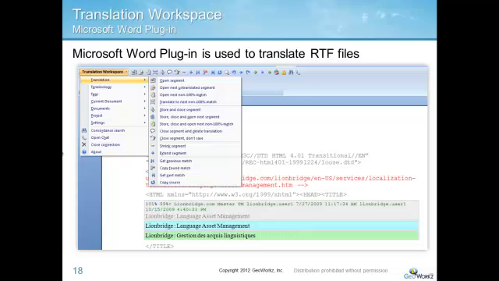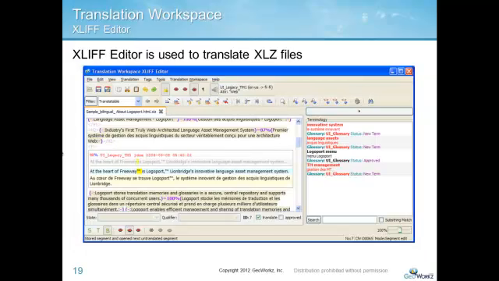For recommended and supported Microsoft Word versions, please refer to the geoworks.com Resources Frequently Asked Questions page. For all other file formats, we recommend converting the source file into XLZ format and translating using the XLIFF Editor. The XLIFF Editor is a translation client that has been designed specifically to work with Translation Workspace and is more robust with more features. Both translation environments can be quickly downloaded, have minimal system requirements, and can receive updates automatically when connected to the Translation Workspace server.